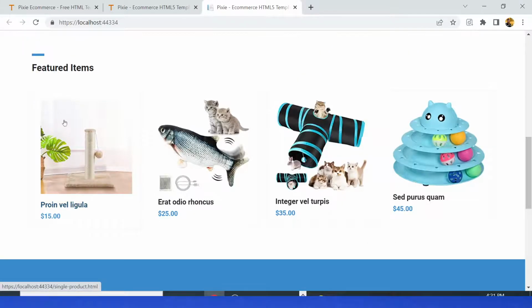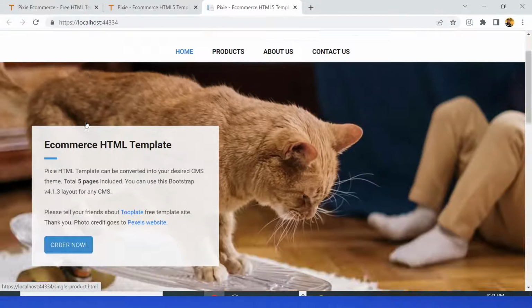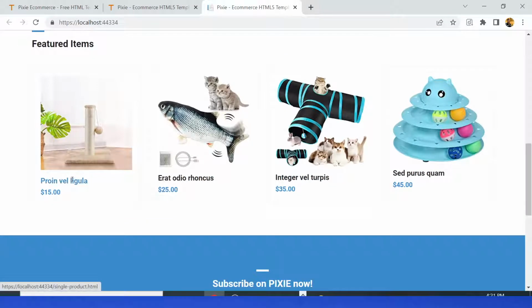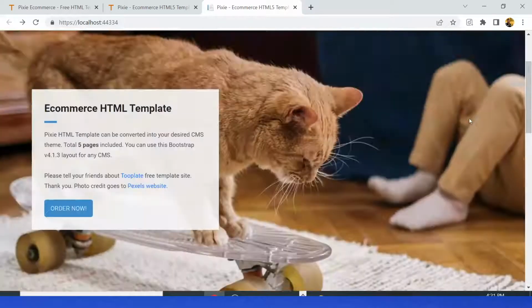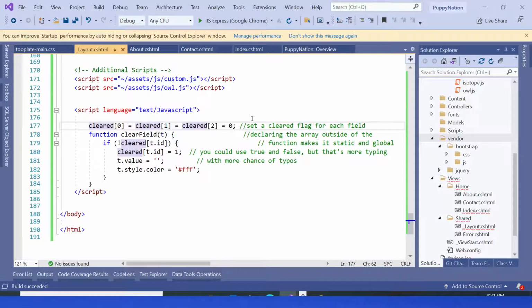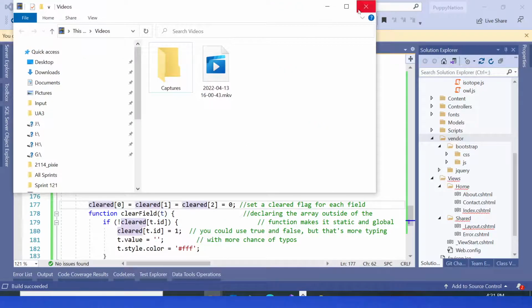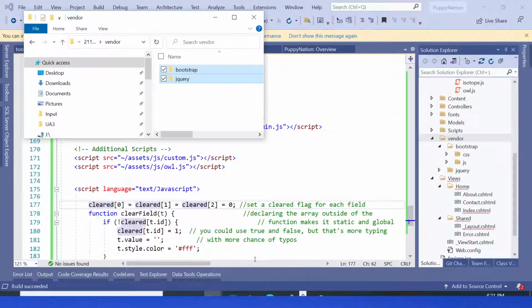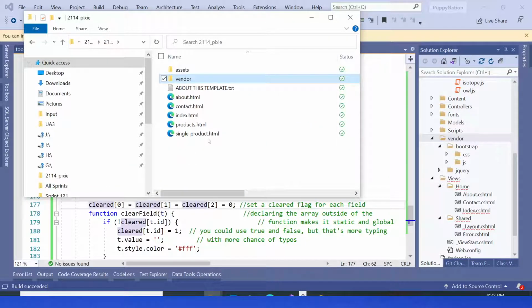Now the next thing we need to work on is the products page, or we'll first go and work on this individual items page. So let us go to the folder where we have our template, and let us bring over this.